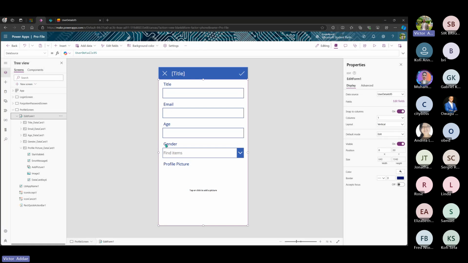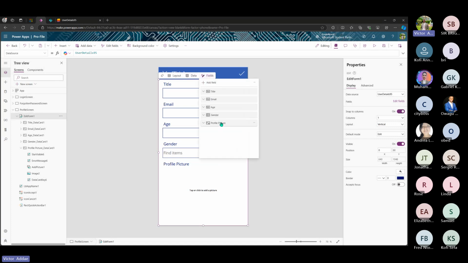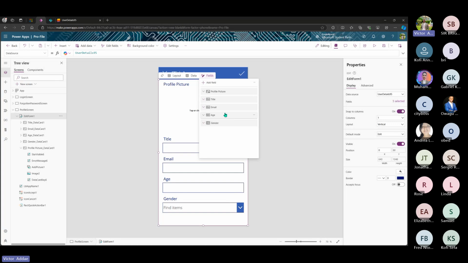So our form here, we want the profile picture to move upwards, right? So let's go back to the fields. You can actually move these things up and down, right? So we want the profile to be on top. Wonderful. Then the name, then email, age, and then gender. Yeah, this is good. This is how we want it. Or maybe the gender first, let the age be here. Okay. So this is great.